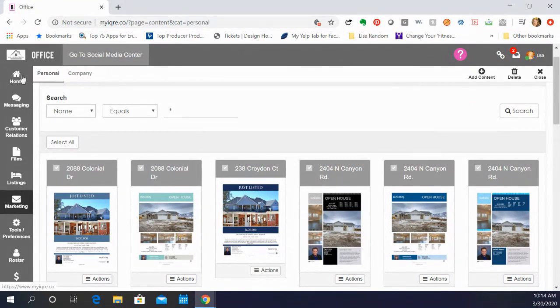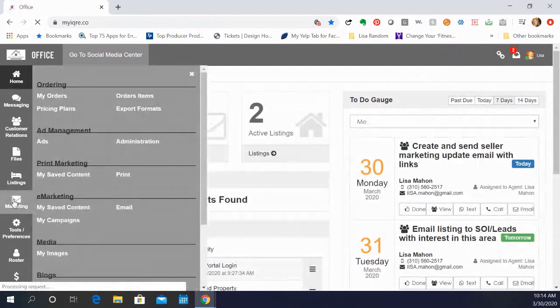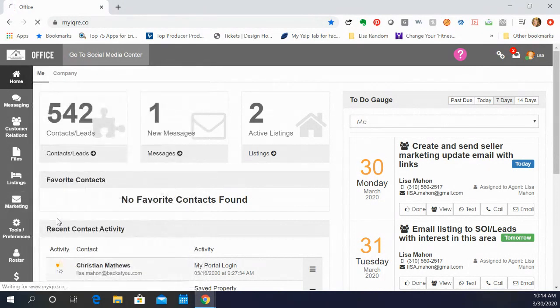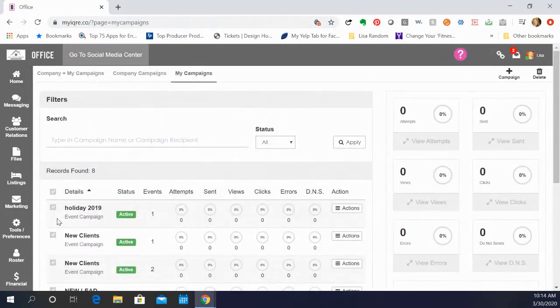So if you're back in the homepage, just so we can go back to where we started, you log in, you're on your homepage, you come down to your marketing. We already covered the postcards in the My Order section. We just covered the print marketing and the email marketing under Save Content. Now we're going to come down here where it says My Campaigns. So I'm going to select My Campaigns. And essentially what we're doing here is creating email drip campaigns.